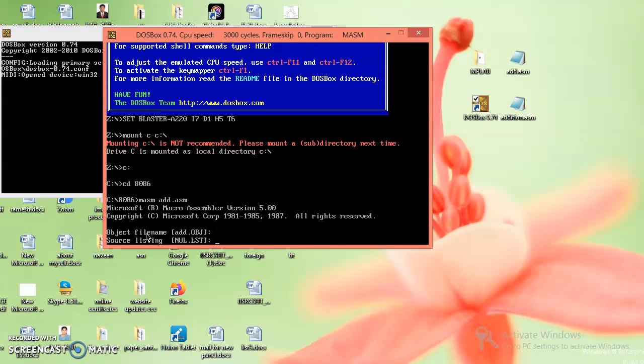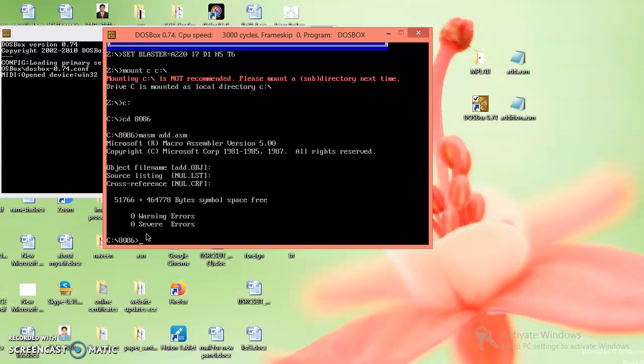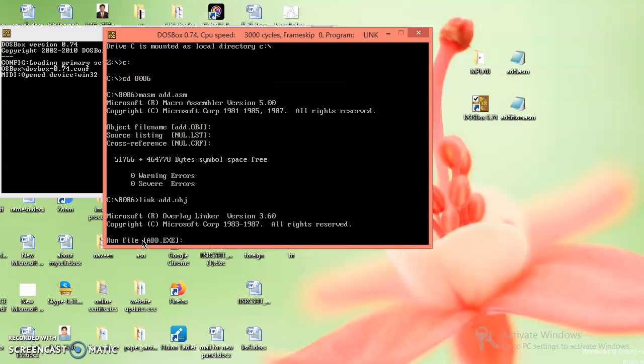Okay, one more enter. Okay, we'll get 3 files here. One more enter. You can see that there are no errors, there are no warnings. Okay, now our file is ready to link. So we're going to link it, link. What is the program name? add.obj, object linking. So obj, and then press enter.